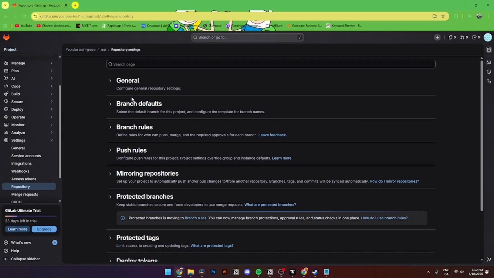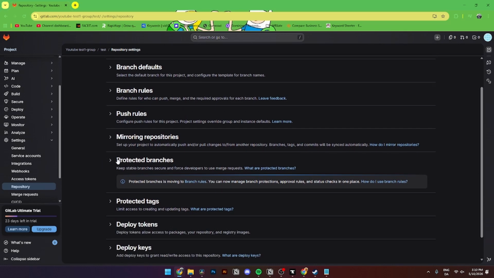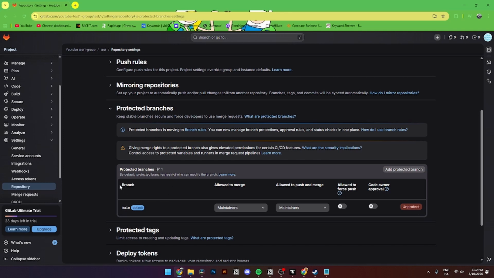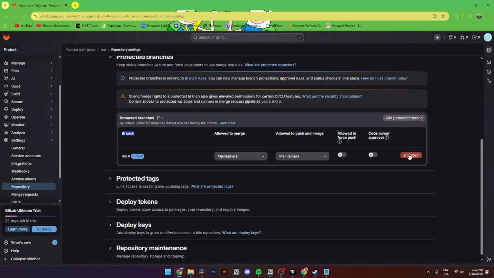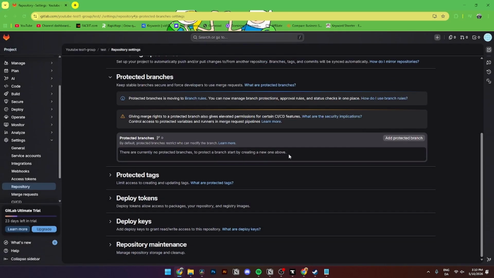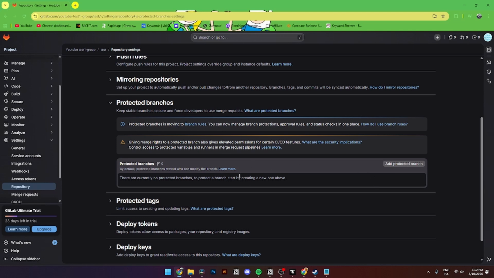Now from here, you'll be able to go down here to protect the branches, click this out like so, and here you'll see all of your active branches down here. Now from here, you'll simply need to go over to where it says Unprotect and click on the Unprotect branch like so. And as you can see over here, now it has disappeared, and that means it has been unprotected.